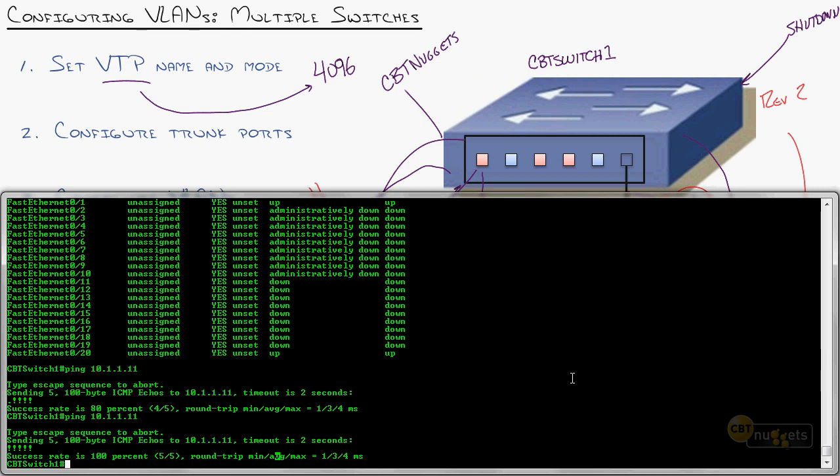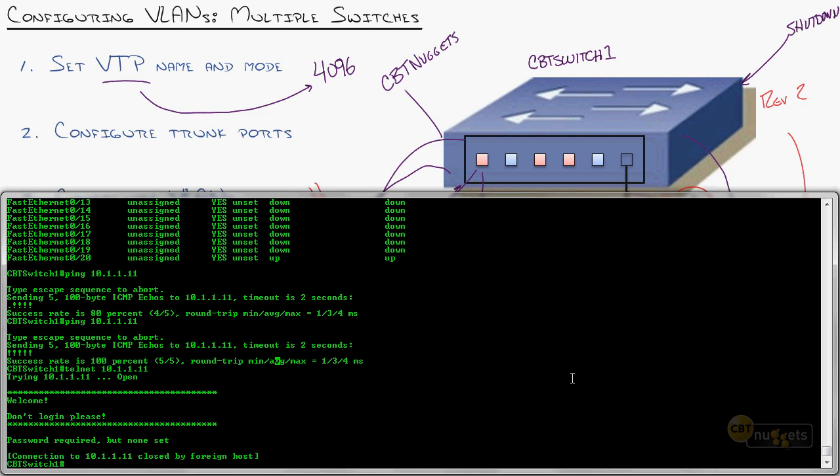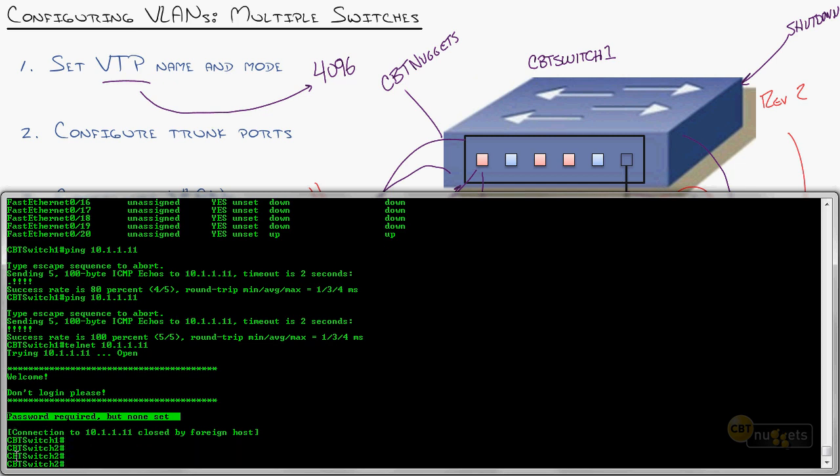So now I can actually type in telnet. This is from CBT switch 1, 10.1.1.11. Oh my goodness. Did I forget that from the base configuration? That's horrible. See, that's what happens when you do a base configuration. Well, no, actually, I did this on purpose to demonstrate a point. Remember, I told you way back in the beginning, I said, if you don't set a password on your VTY ports, then you're going to get the message, password required, but none set. And that's because I've jumped back over that.